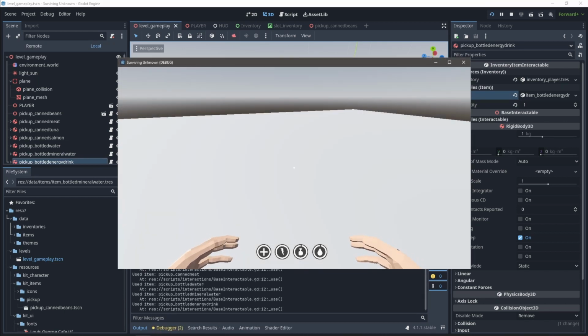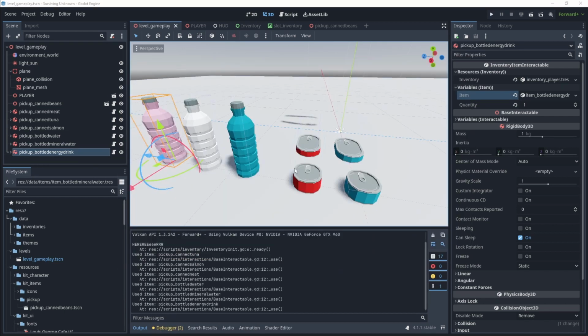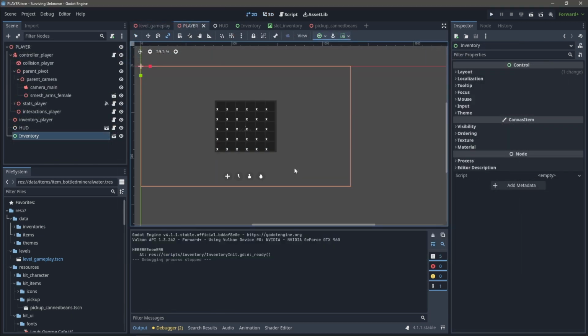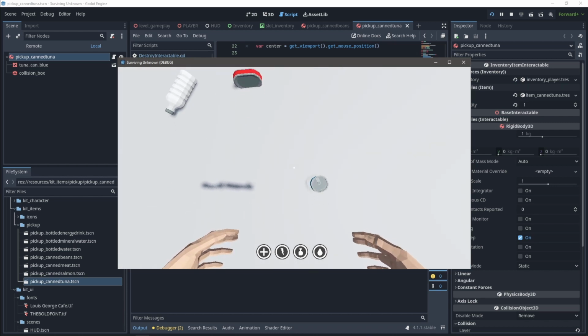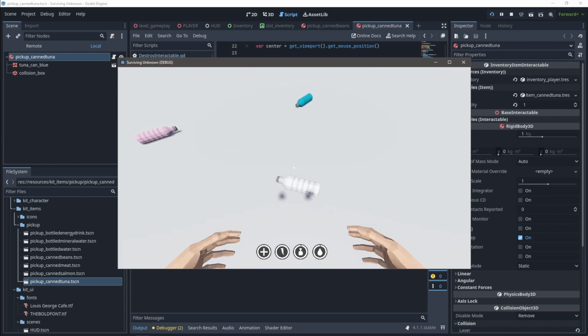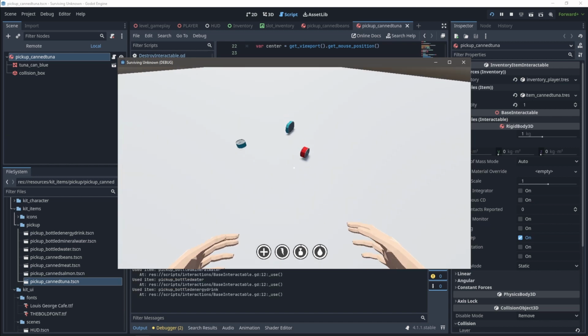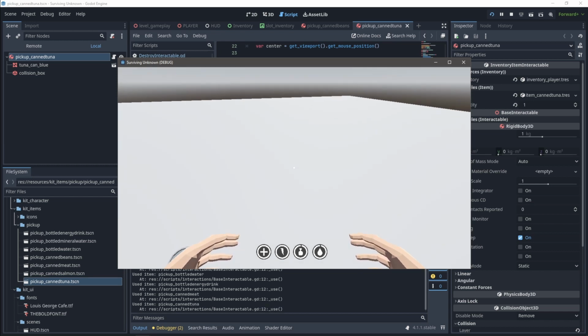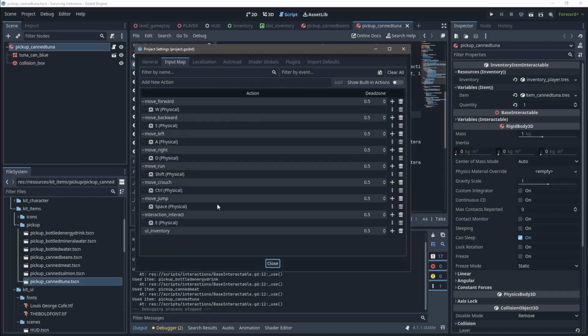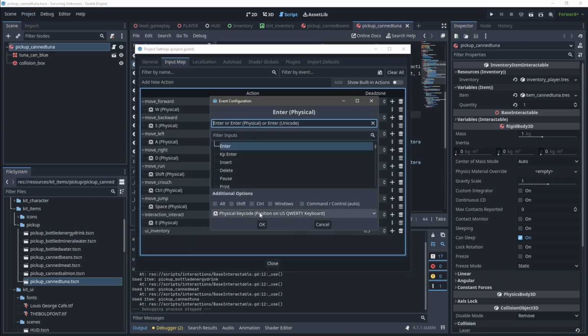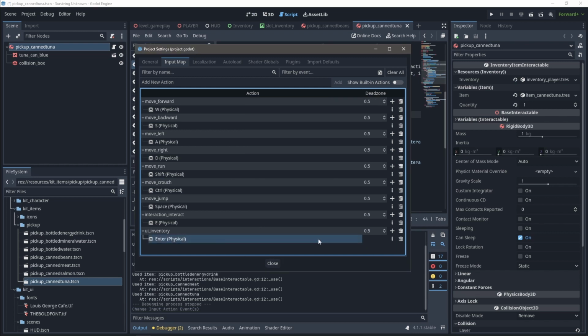Whoa, nothing is working. What is happening? Why is the interaction not working? Why is UI not working? Oh no. It begins. Why is the inventory not working? Did something crash? Did everything crash? UI inventory is not set. What? No, no.